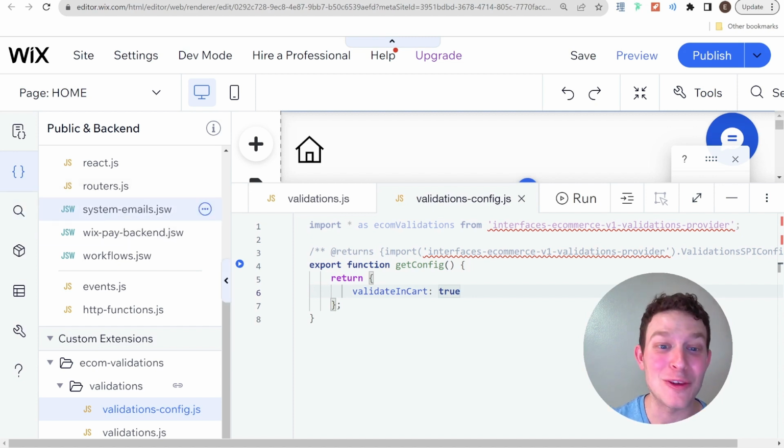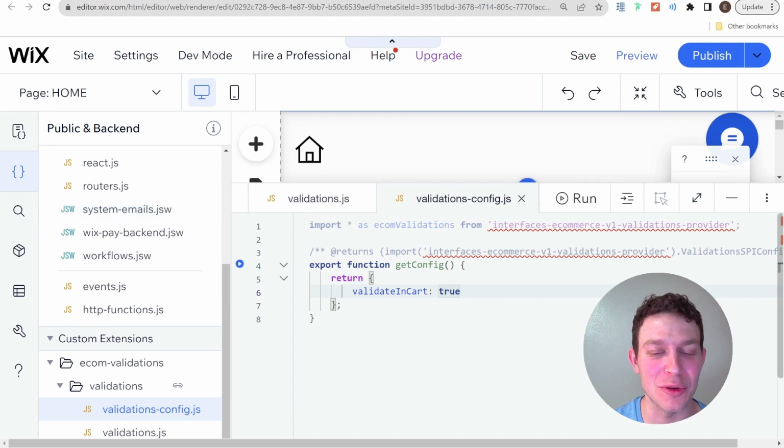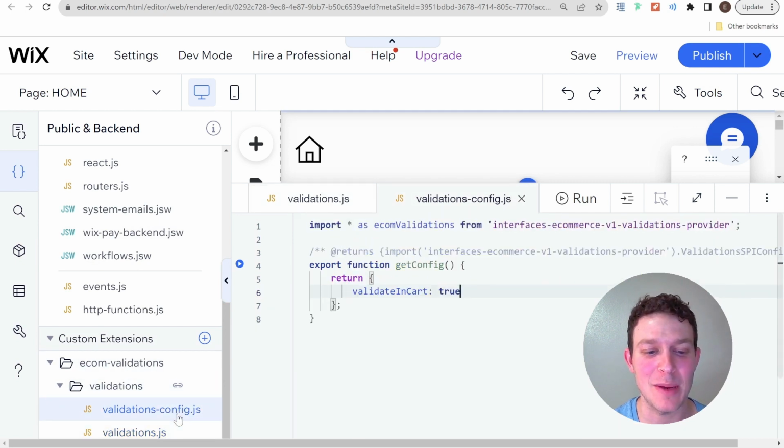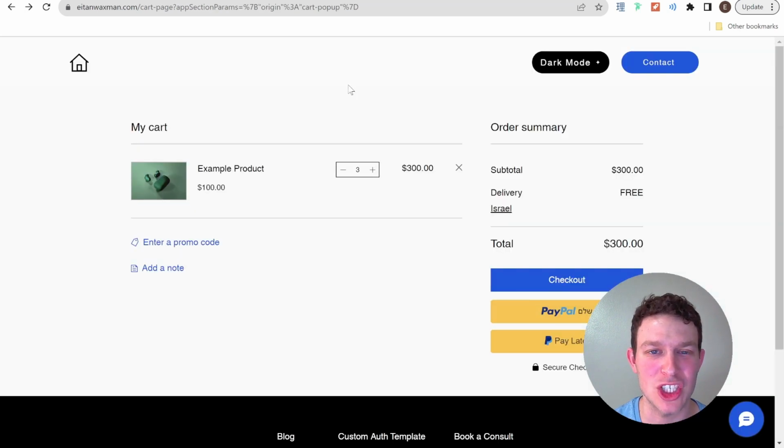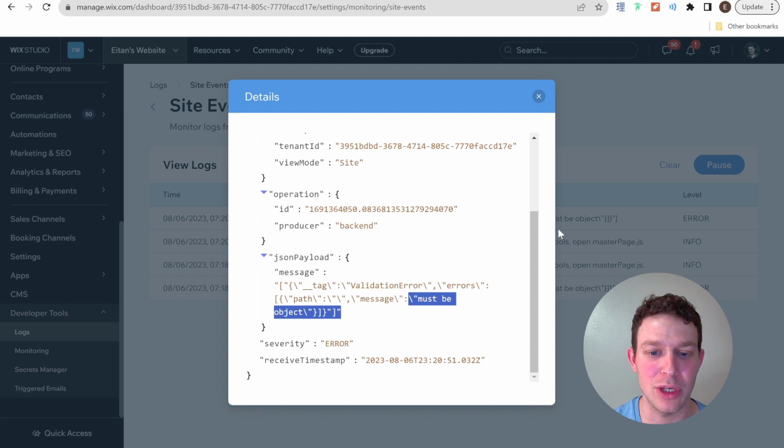Okay, so welcome to my other site that does have payments. And what I've done is I've basically just copied the exact code files that we wrote on the other site into this ecom validations on this new site. So we have the validations.js and we have the validations config, and it's all set up. And I tried to go and do a checkout, and I did manage to recreate the error that we were seeing earlier that I caught a glimpse of on the other site but couldn't get to come up again. And that is that error: something path message must be an object.